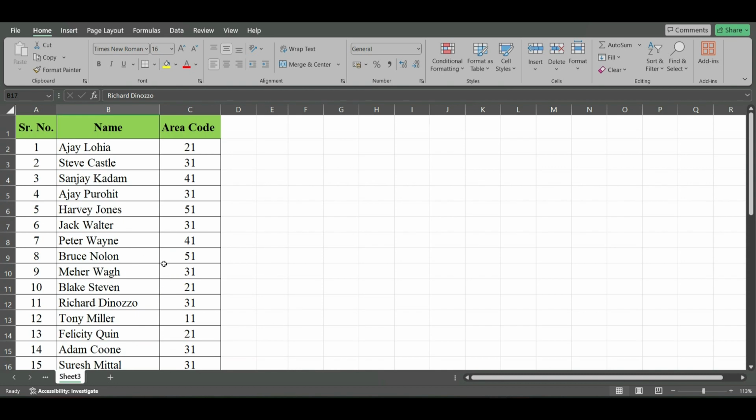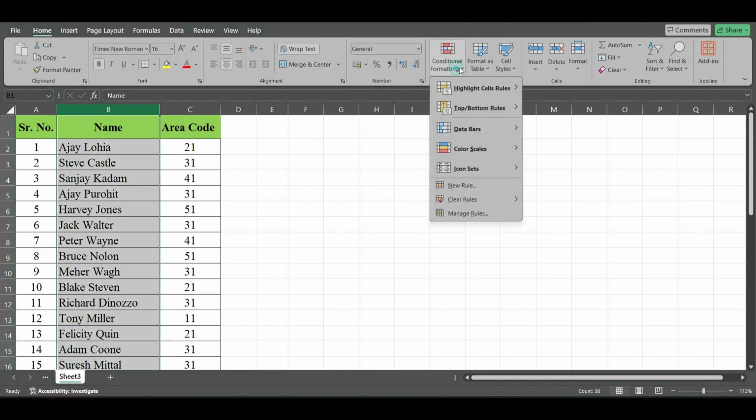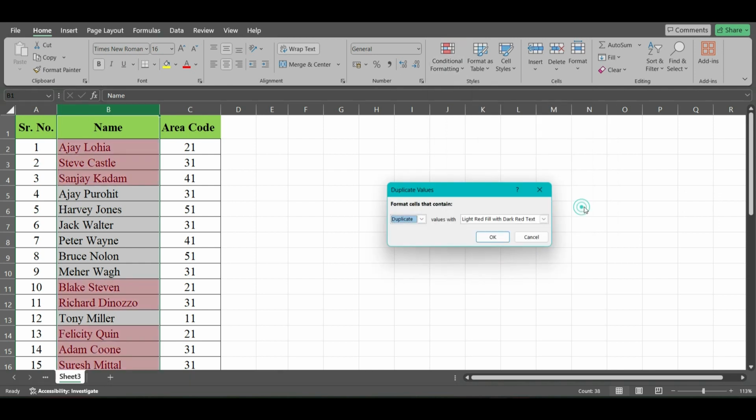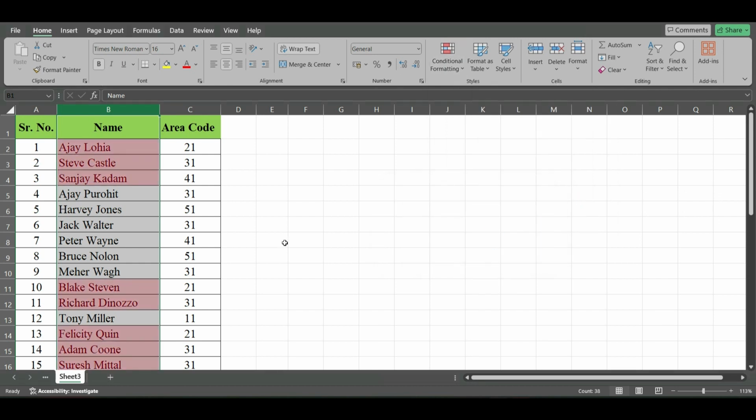Now if you want to just take a look at how many names have been repeated, in order to do that you need conditional formatting, highlight cells, duplicate values here, click OK. Now this conditional formatting selects the actual client name along with its duplicate.